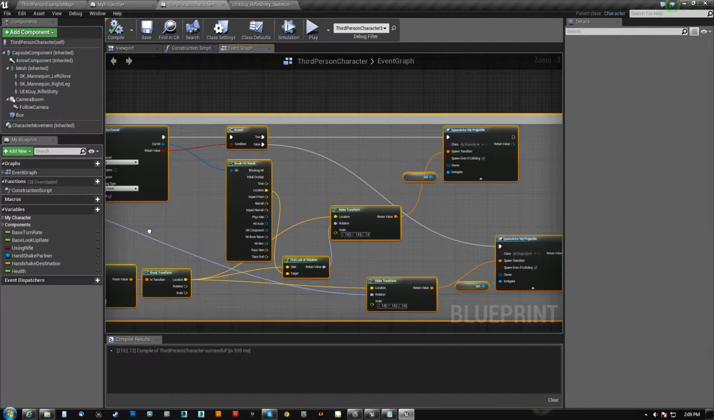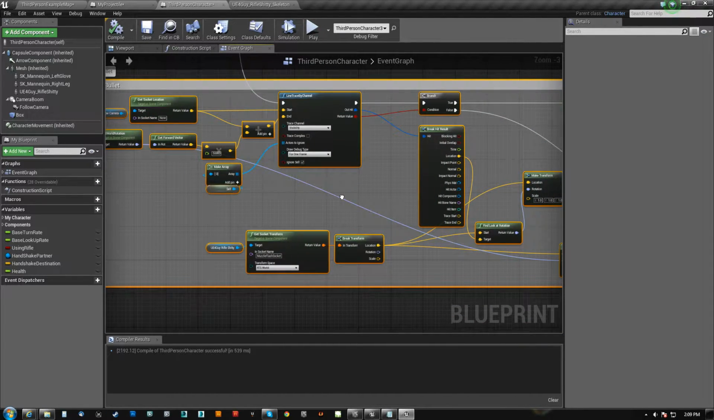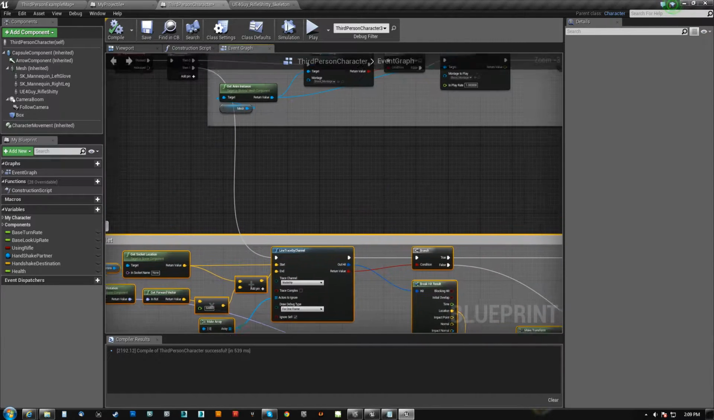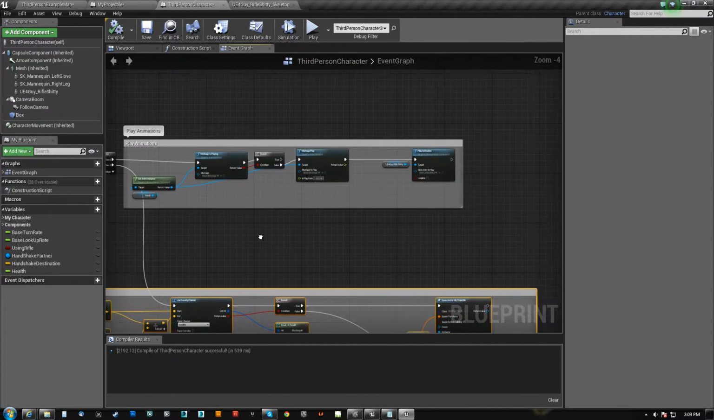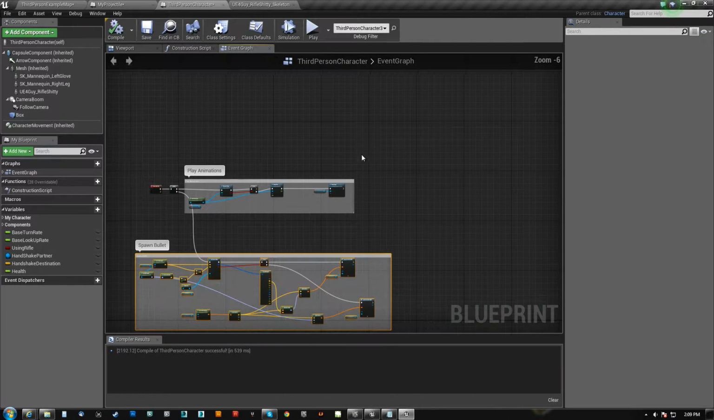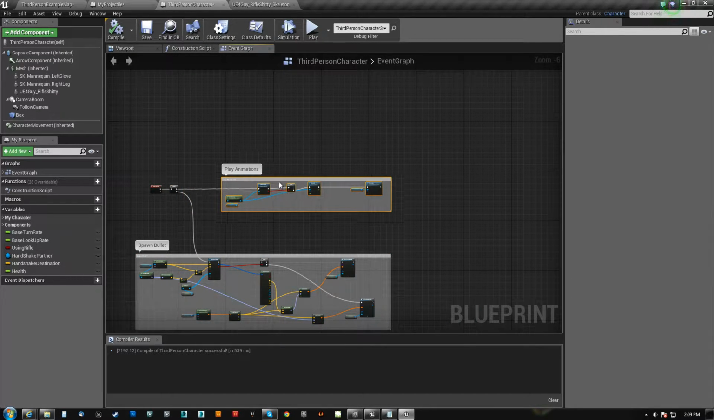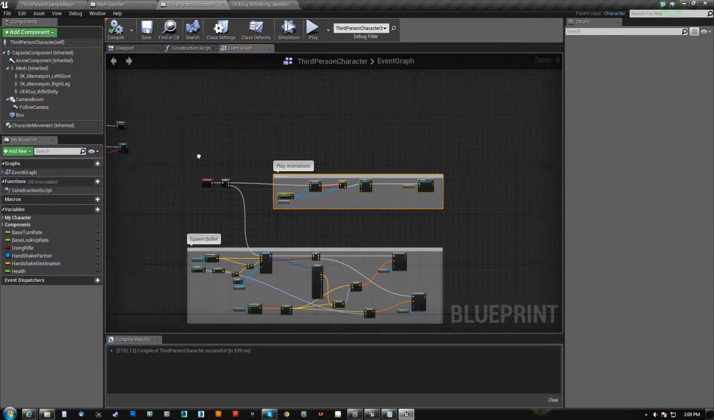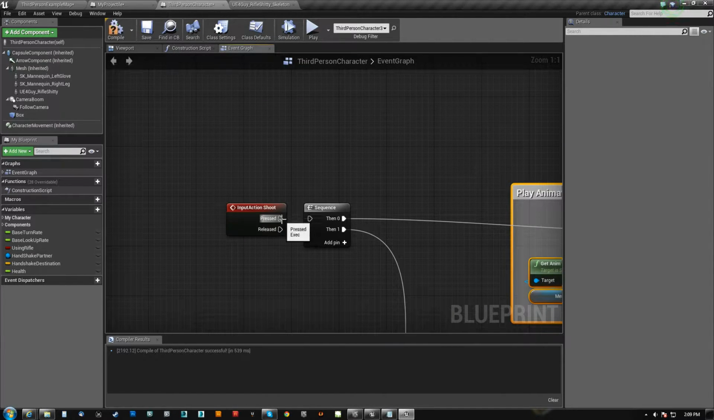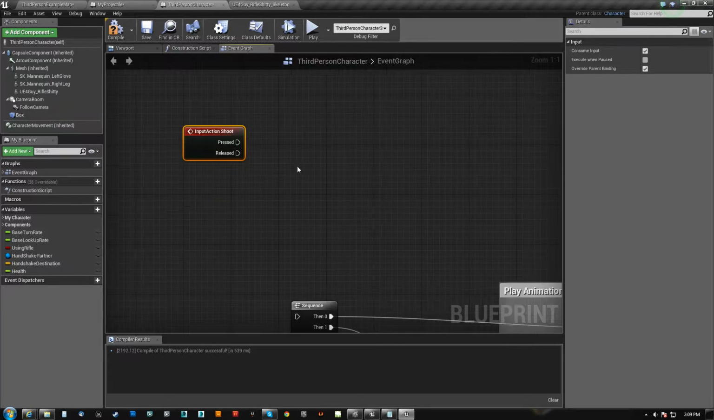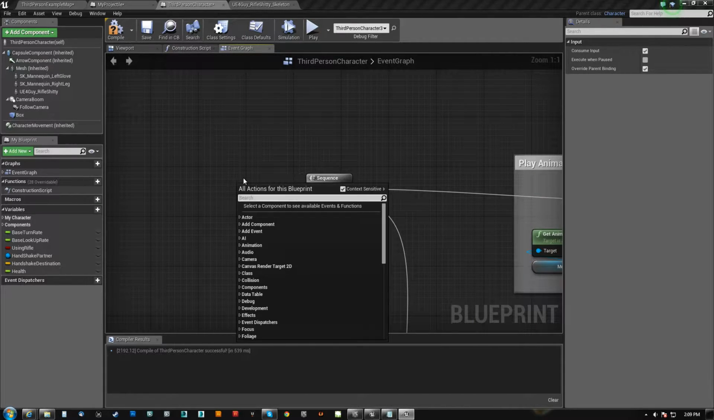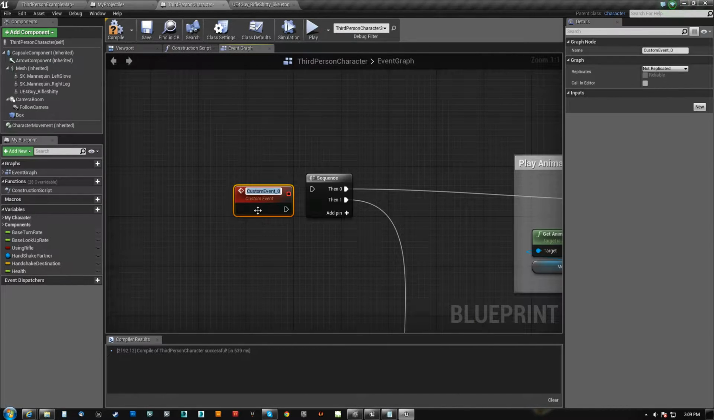And we actually already have the sound too. So the animation here is playing as well, so we're going to need that to go as well. So what we're actually going to do is disconnect our input, and we're going to make a custom event, and we're going to call this fire weapon.